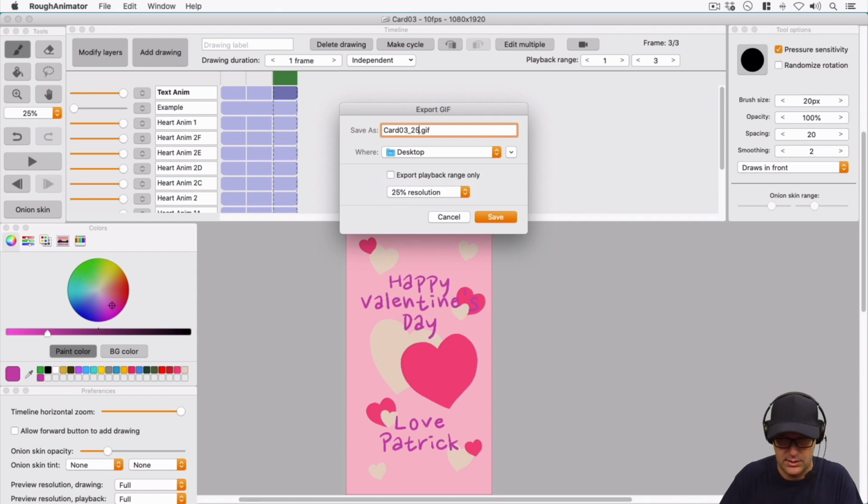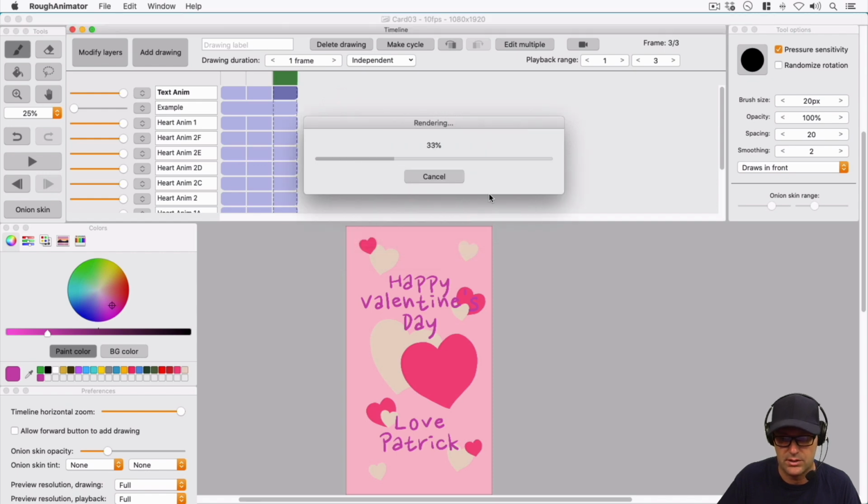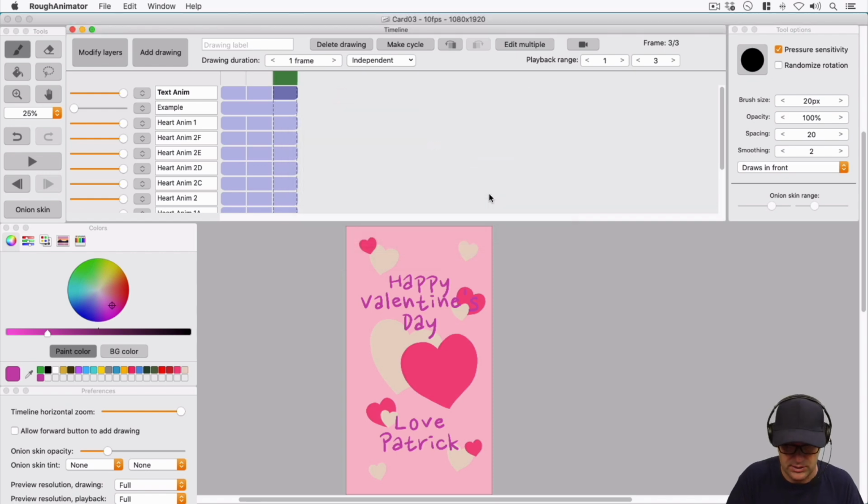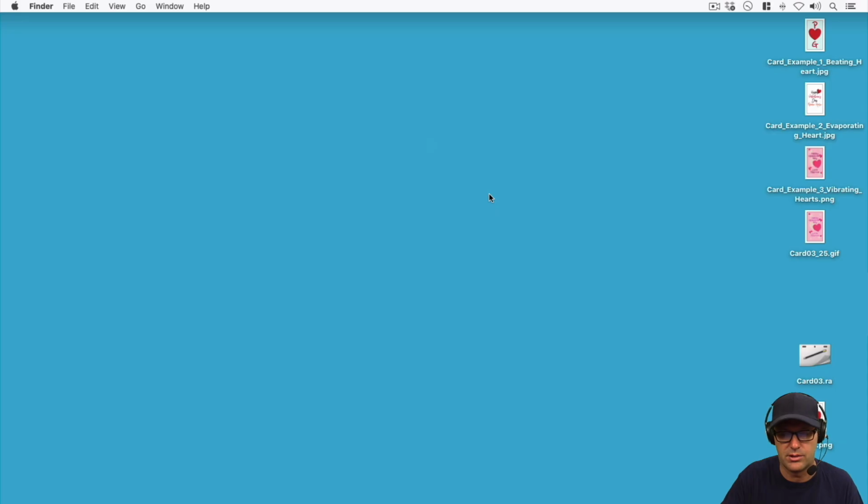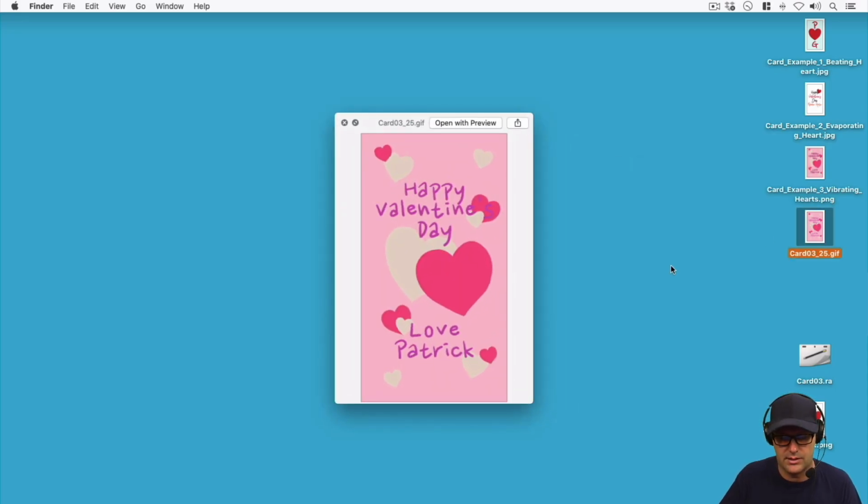Remember that the higher the number, the larger your file size is going to be, and the larger the actual canvas of the card is going to be. So you're going to get better resolution out of 100%. But let's just go check this real quick, and there it is. So hopefully you'll use these techniques to create your own animated Valentine's Day card.